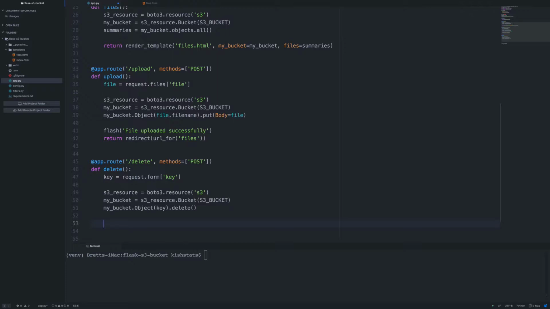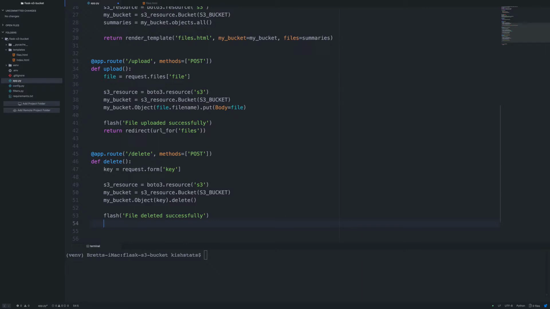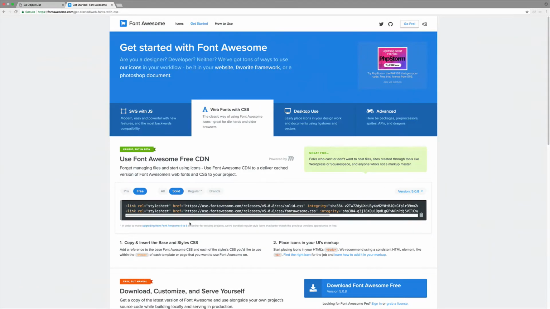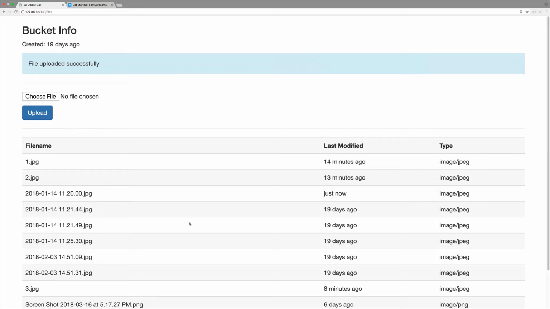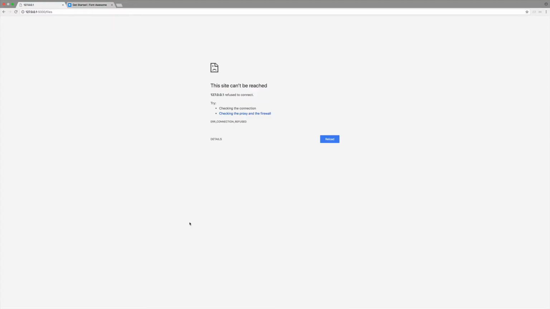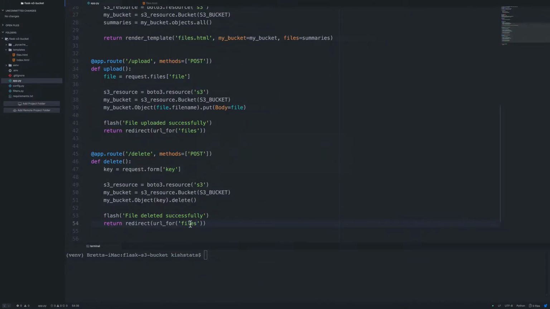And so we're going to send another flash message. And we'll just say file deleted successfully. And like in the upload method, we're going to return the redirect. And so we should end up back on our files page. So if we go back to the browser, we can go ahead and refresh this. Actually, we have to start up our application. Let's do that.